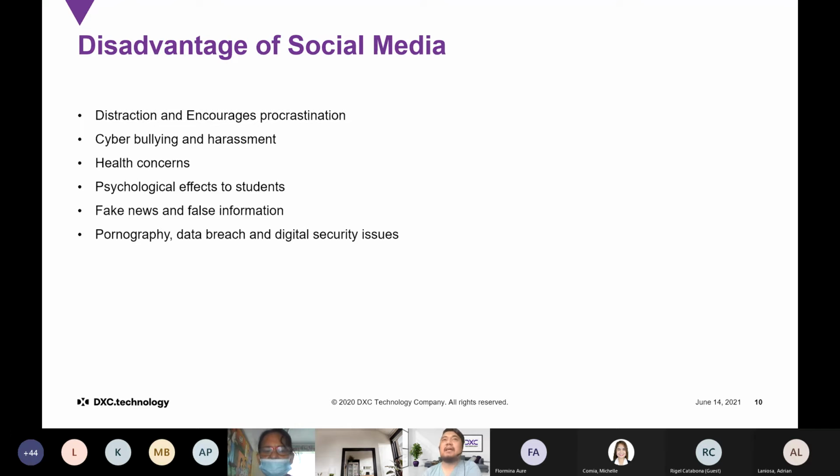Dahil hindi po lahat na nakikita natin dyan ay totoo, especially recent years na marami pong fake news and false information na lumalabas, especially Facebook. So, in fact, meron din pong lawsuit na nangyari sa Facebook dahil doon sa paggamit ng fake news and false information. And dahil din po doon, gumawa ng certain adjustments ang Facebook regarding news and information verification sa kanilang platform.